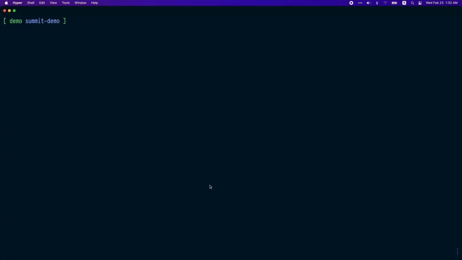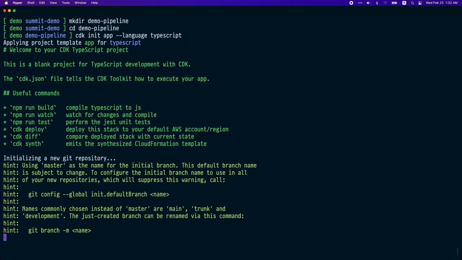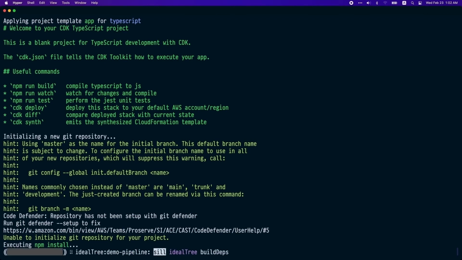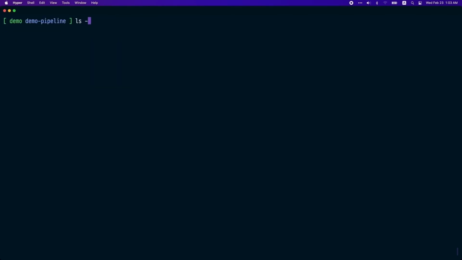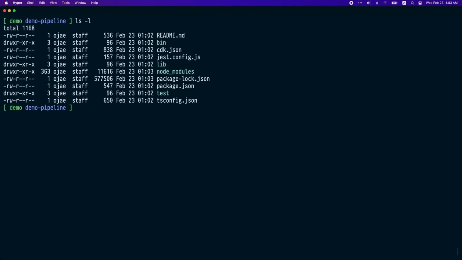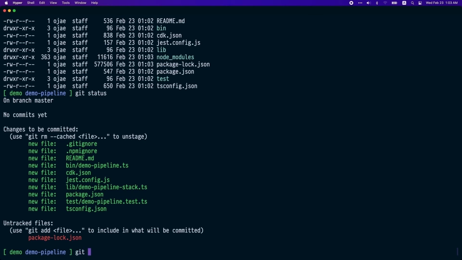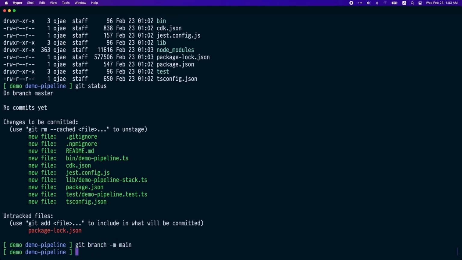Now open up a terminal, create a directory, create a new CDK project with CDK init command. As mentioned earlier, we're going to use TypeScript for our CDK application with the project name as demo-pipeline. Once the CDK project is created, we need to set up a local Git repository with adding GitHub remote repository that we've just created, and add and commit all the files in the directory and push them to the GitHub repository.